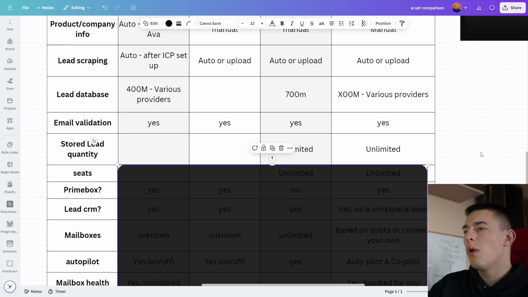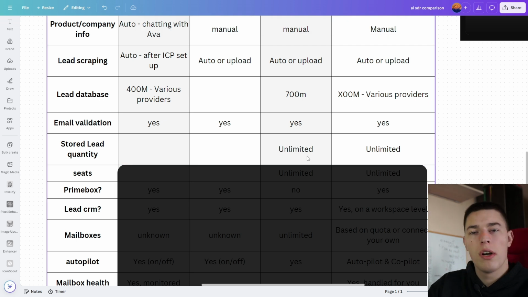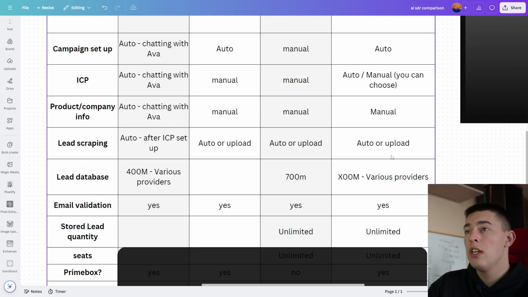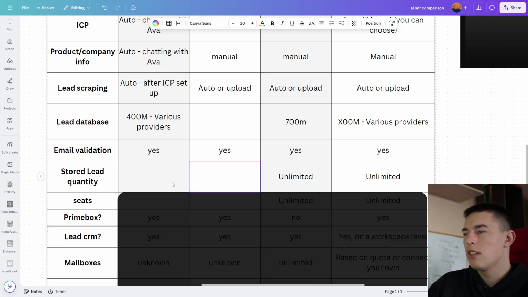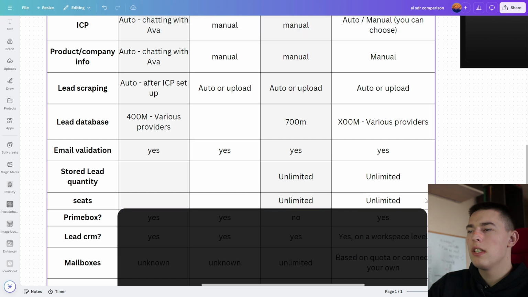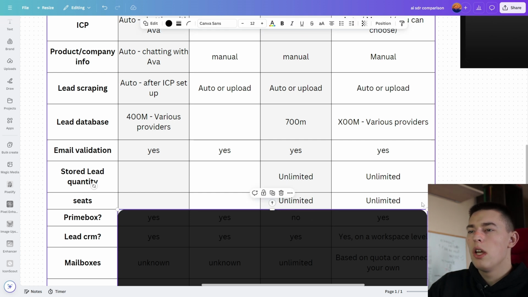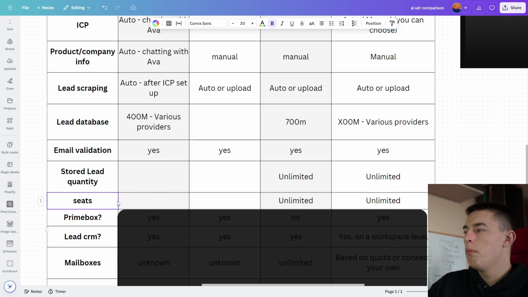Next, we have stored lead quantity, meaning how many leads can you actually store in the app itself. For AISDR and Agent Frank, it's unlimited, but it's not really known for Artisan or 11X. So perhaps you might need to juggle some leads, upload 1,000, once they're finished, delete them, upload more, but it's not known. You also have a thing called seats. This means how many users can actually access your workspace. So this is important for bigger teams. If you want to manage one account with a couple of people, share it. Now, we have unlimited seats for Agent Frank or AISDR, but for Artisan or 11X, it's not known.